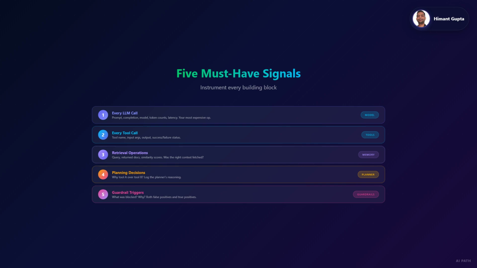3. Retrieval operations. What query went into the vector store? What documents came back? What were the similarity scores? 4. Planning decisions. When the planner chooses a path, log the reasoning. Why did it pick tool A instead of tool B? 5. Guardrail triggers. When a guardrail blocks or modifies an output, log what was blocked and why.